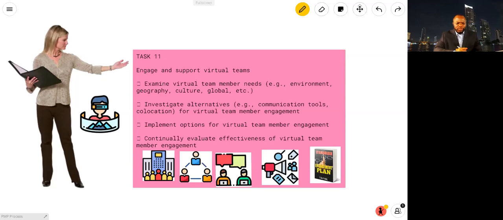We need to examine virtual team member needs. We need to do an assessment and analysis: environment, geography, culture, global, all that. We need to understand what the team member needs are. We need to investigate any alternatives as far as drawing the team in. They're virtual, but let's get them to synergize. Let's get them to collaborate. Let's get them to fuse together.